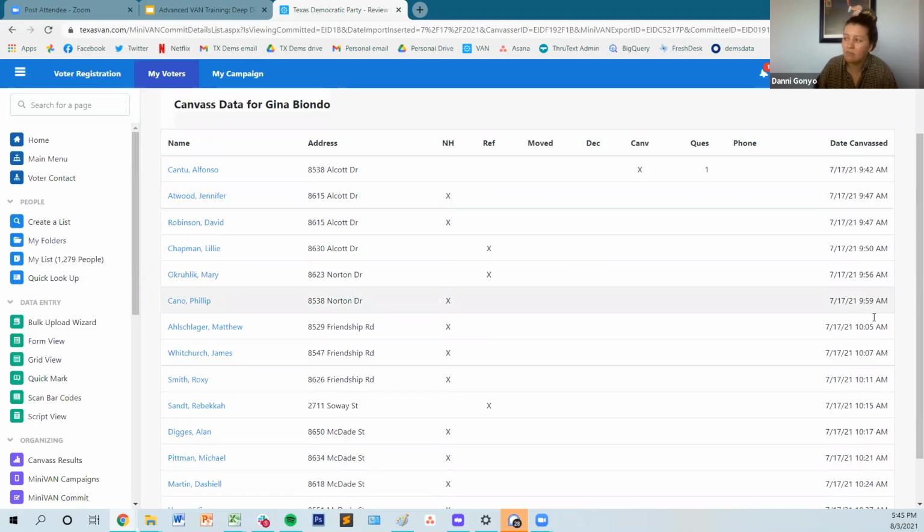And so it's really important to check this, not necessarily for every single volunteer. You'll obviously have trusted volunteers, and there are always going to be people who would never do something like that. But it's a good idea to check, even if somebody just needs to be retrained on how to use MiniVAN, to see how long is between each of these MiniVAN marks.